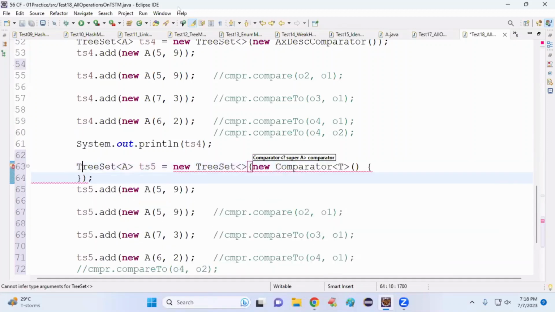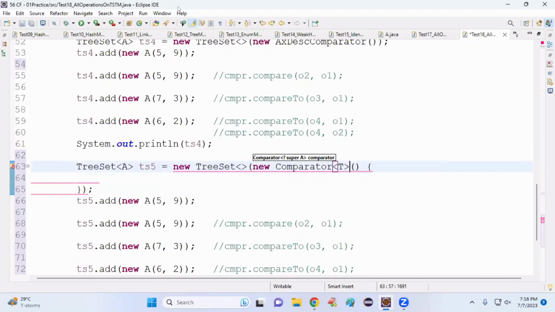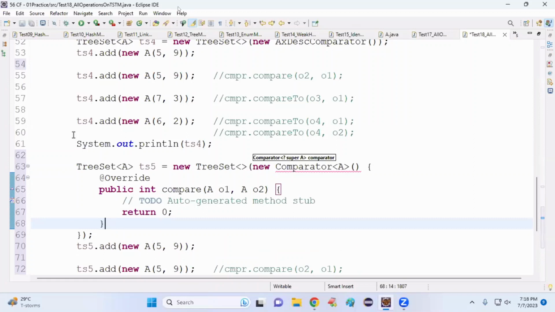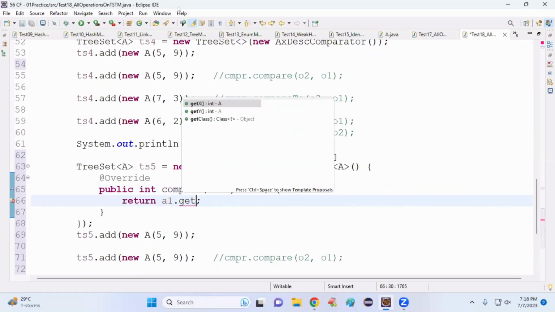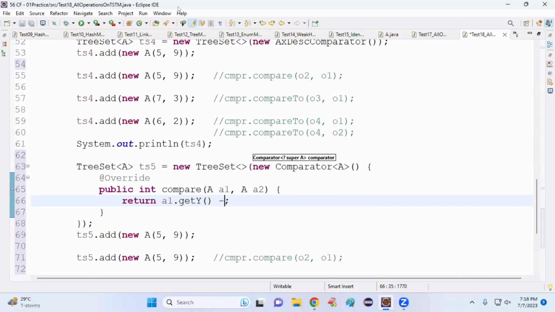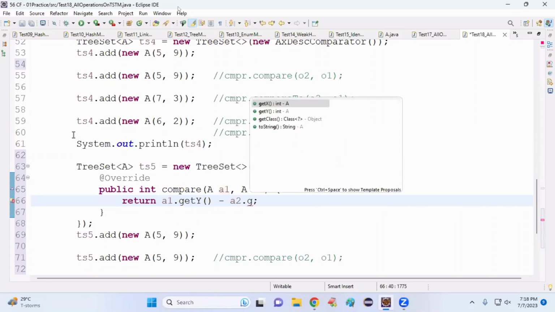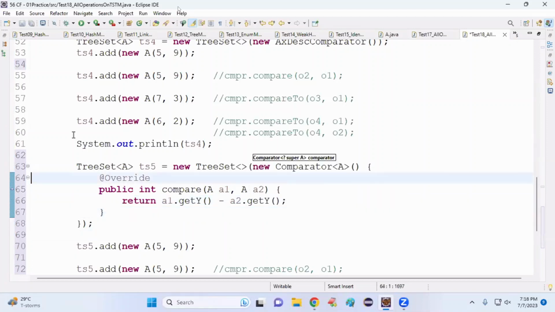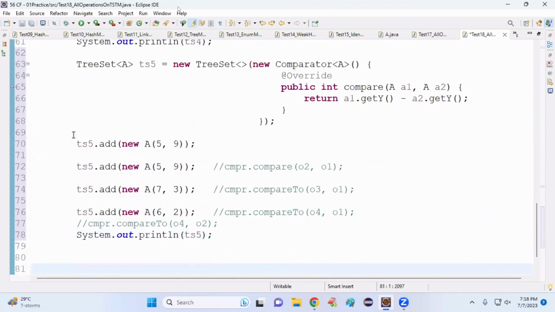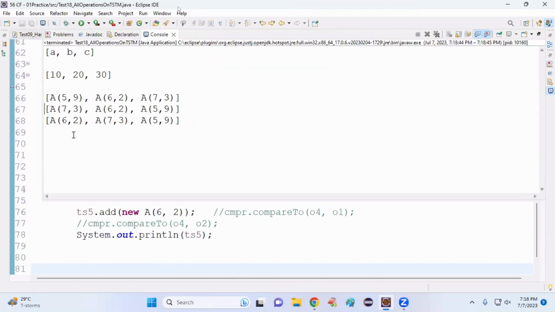New comparator of which type of objects you want to compare? Override compare. Inside the compare method, you have to compare which object, A1 with A2: A1.getY minus A2.getY. Now the objects are sorted by the Y property ascending, 2, 3, 9.